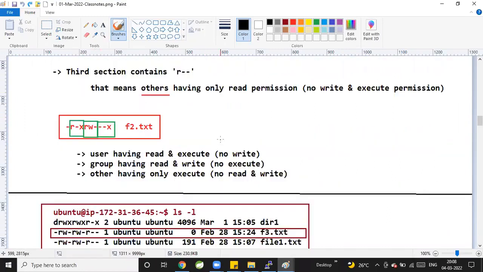Next one, I have given one more example. Here, the first segment contains only R and X. That means user permissions are read and execute, no write permission. The second section contains RW, read and write, no execute permission. The third section contains only X, that means only execute, no read and write permission for others. The first segment represents user permissions, the second group permissions, the third others permissions.